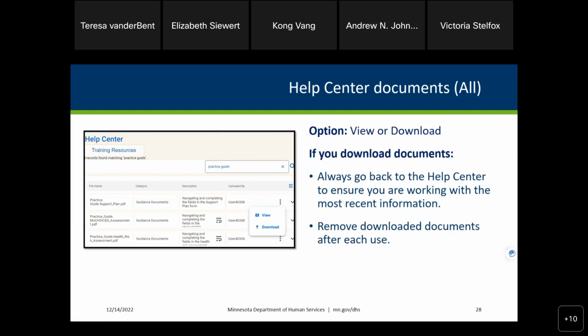I just want to caution you that if you do download, always go back to the Help Center to look at the document. Don't save the download and use it. We really want to make sure you remove those downloaded documents after each use, just to make sure that you're using the most recent information and that you don't end up using old information. So that's my only caution for this one. If you choose to download a doc so you can look at it and use it easier, make sure you get rid of it when you're done, because you don't want to then come back and use old data when we've updated the document.